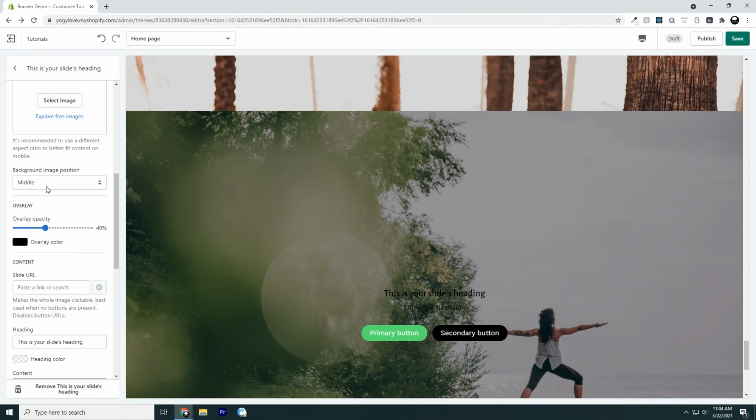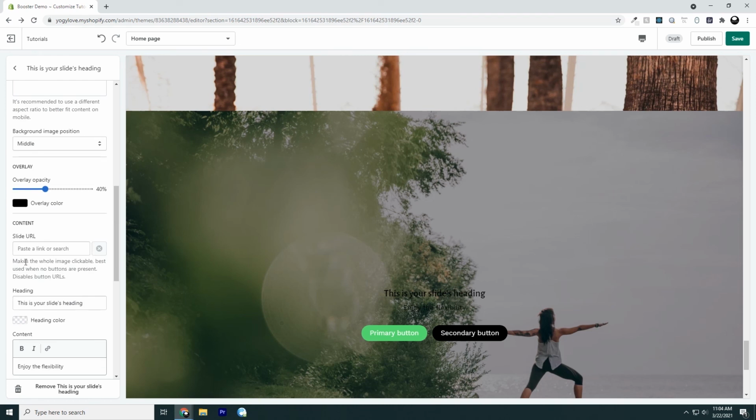So we also can change the position for the background image, right? Same way as in the default. And we could then also add in a slide URL. So if somebody clicks on this image anywhere, it will carry them over to that area.